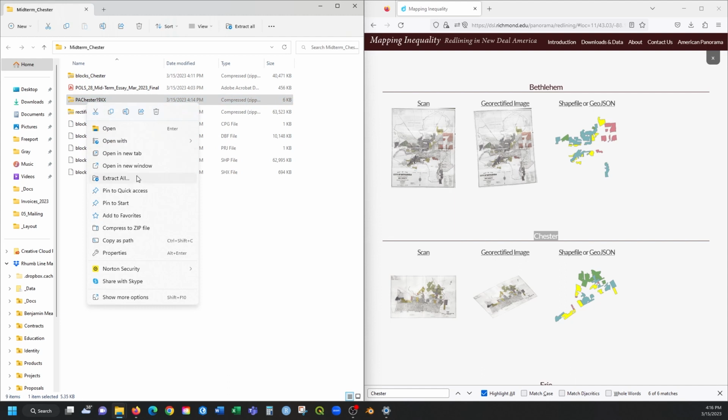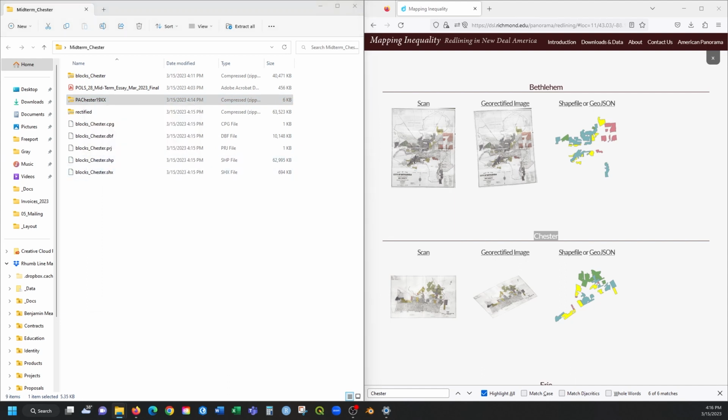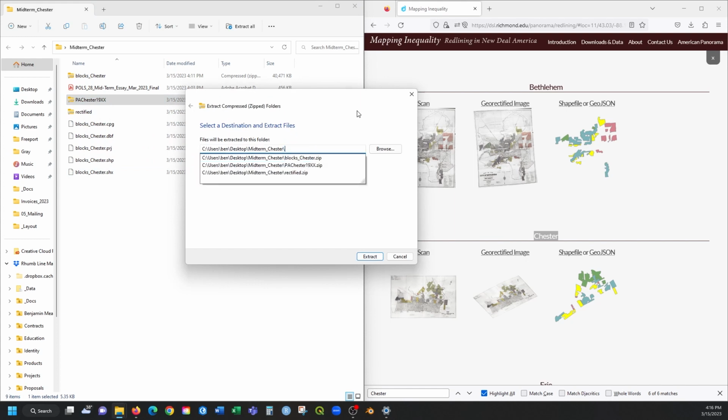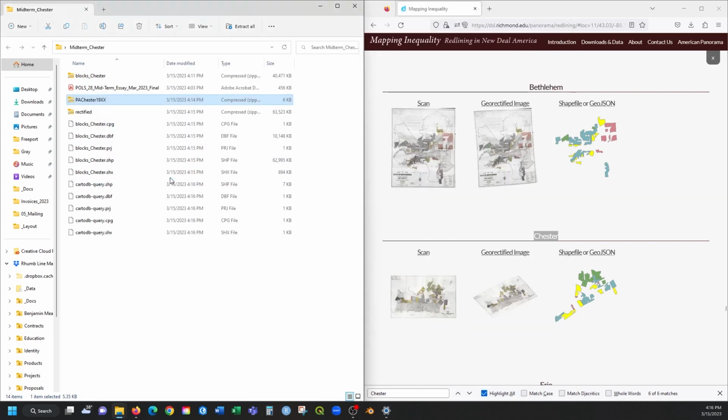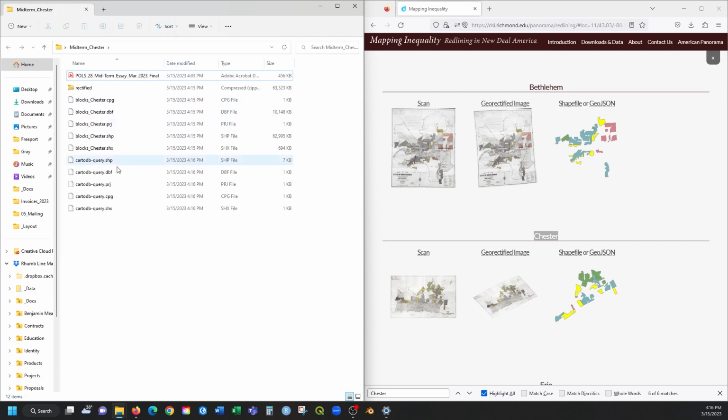Now I'm going to extract this one, extract all. And I'll do the same thing. Put it just in that Midterm Chester folder, extract. And there's that Cardo thing. So now I can delete that and I can delete that. I've got two shape files here. It looks like many, many files, but just remember that shape files are actually a bundle of files. So I'm in good shape there.